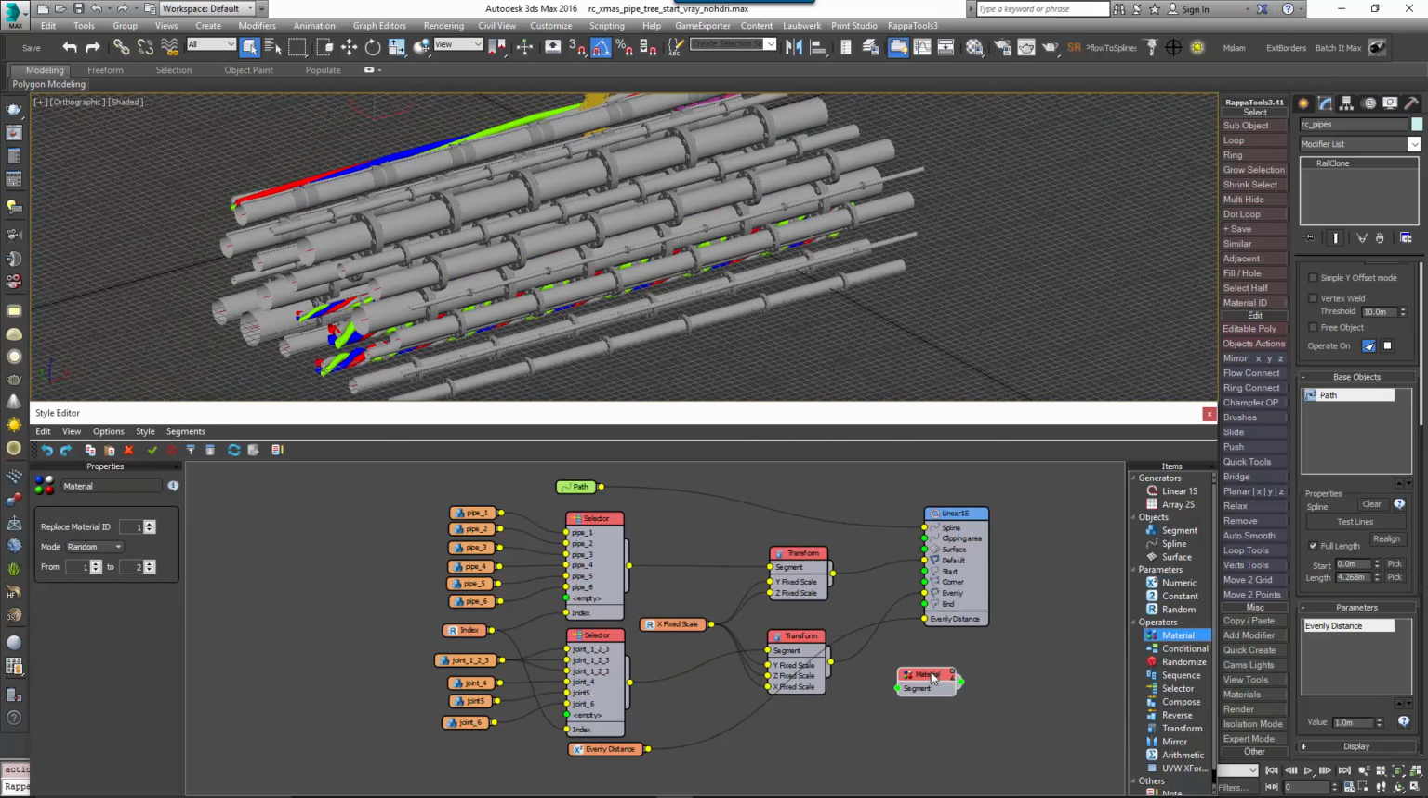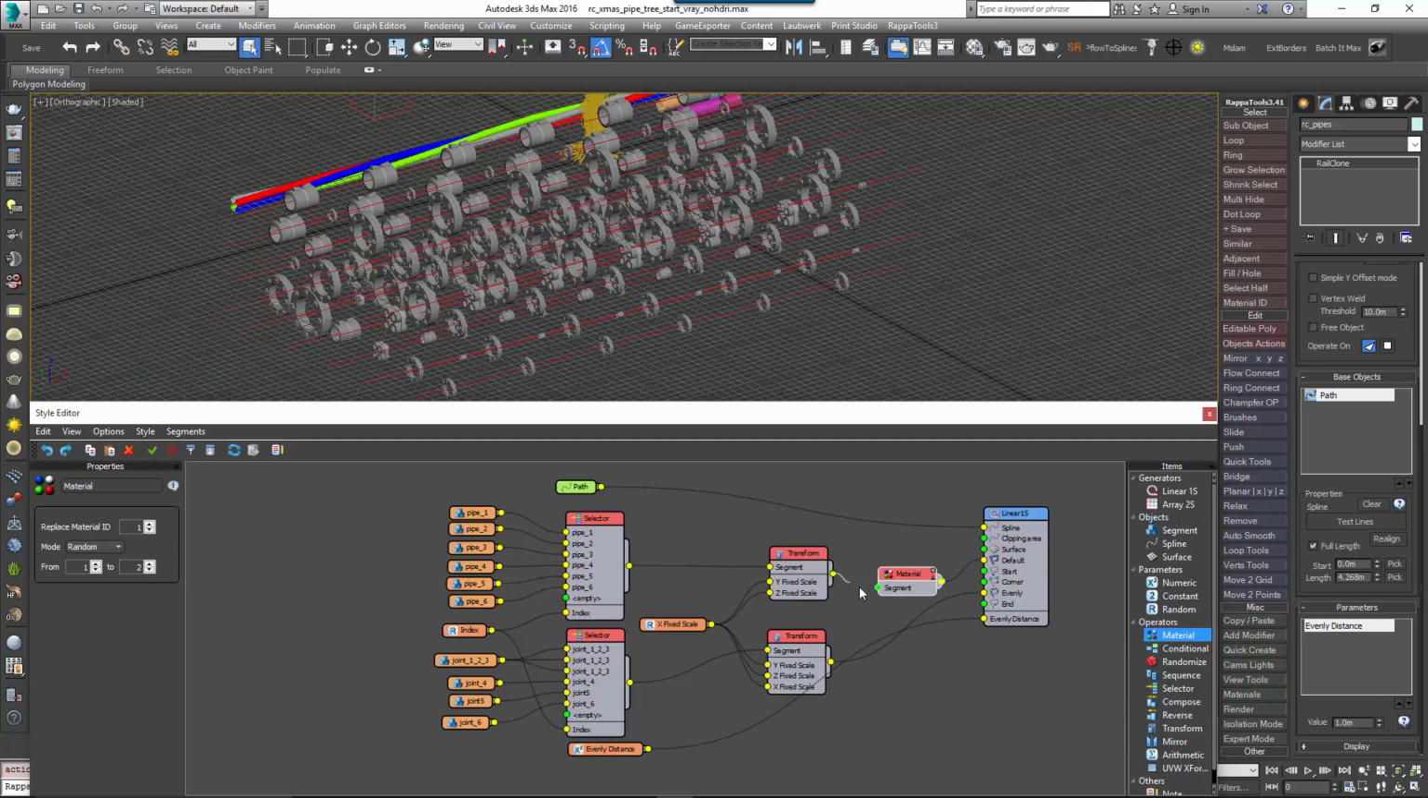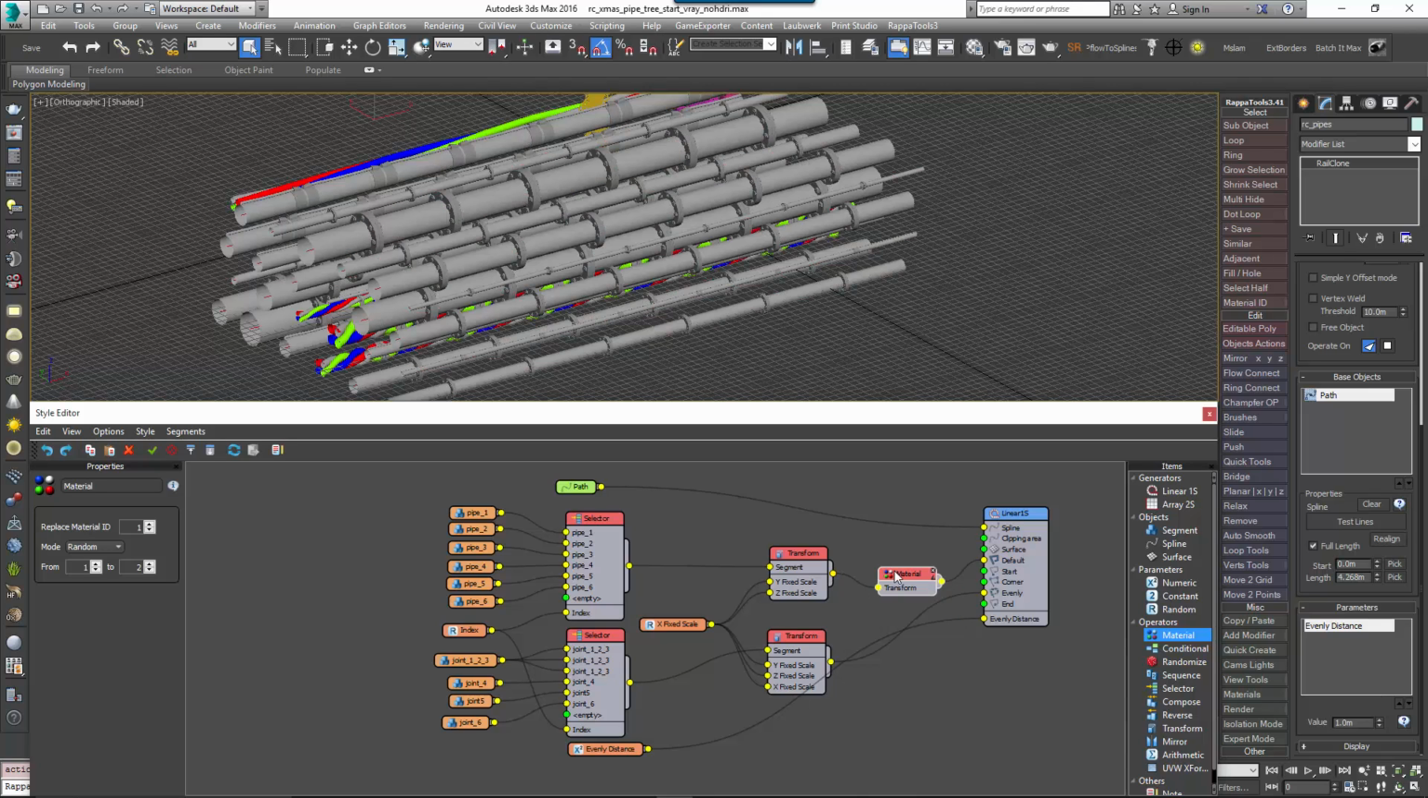RailClone has a material operator for this purpose that we can add between the selector node and the default input of the generator. But the material operator has a few limitations. It generates a new random value per segment, and it can only randomize a single source ID at a time. The first problem is easily solved using another random parameter node.